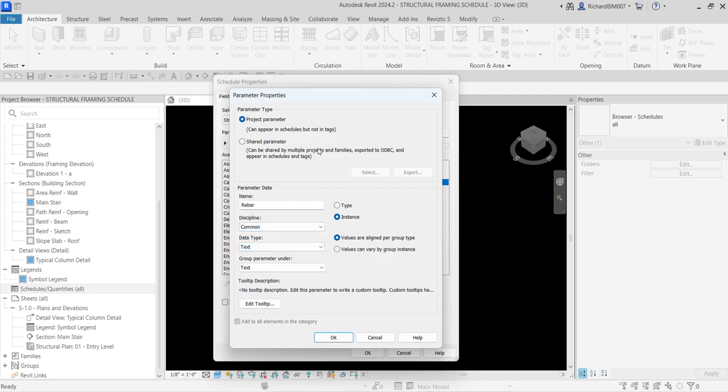Okay, so we have two types of parameter here. We have type parameter, and then we have instance parameter. When we say type parameter, it will apply not only to a single family or element, but on every element that has the same type. Instance means every instance, like each individual instance or individual family. So this parameter that we are creating will be applied on the individual elements or individual family. So I'm going to use instance here.